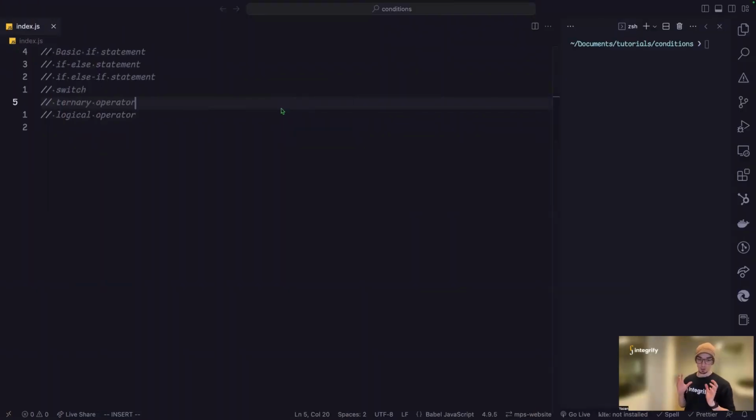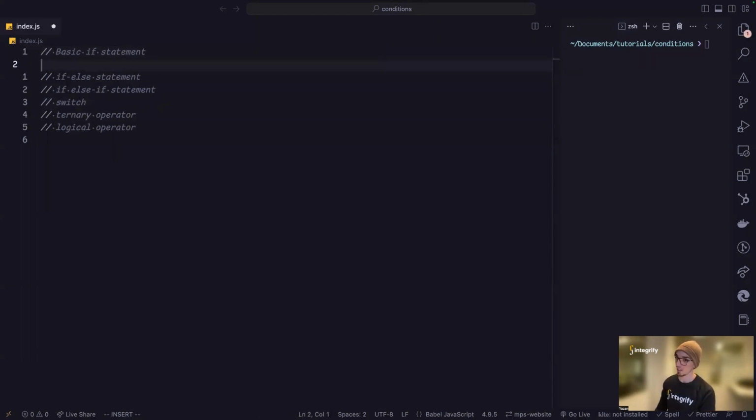All right. So we're going to talk about conditions now. And there are several things that we're going to talk about, starting with the basic if statement, if else statements, and then if else if statement, switch, ternary operator, and logical operator. So let's crack each one of them.